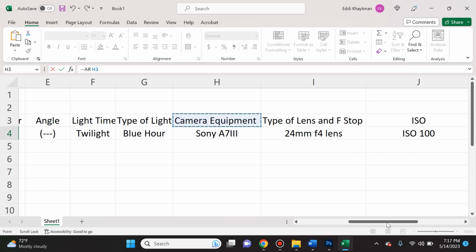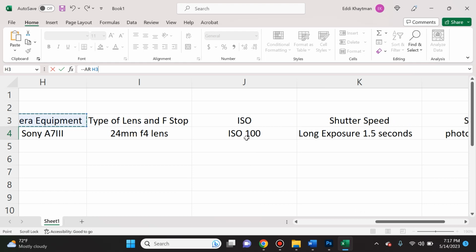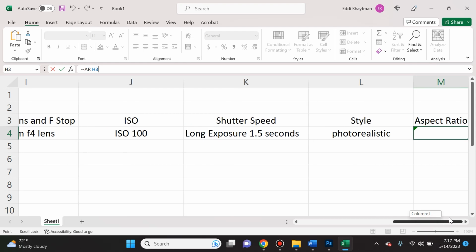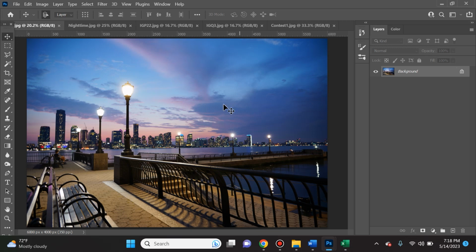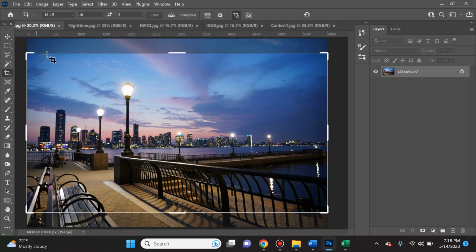The ISO was 100, and remember, this is exposure, so this is the fake light that's put in. Shutter speed, also long exposure, 1.5 seconds. The style was photorealistic, and the aspect ratio, remember right here that you have to do AR space 3:2, and most cameras, this is the default, is 3:2 when you are shooting landscape as far as photos go. Videos are typically 16:9, and so if you're trying to create a cover photo, which actually for this video I will use this as the cover photo, remember that you want it to be 16:9 rather than 3:2.